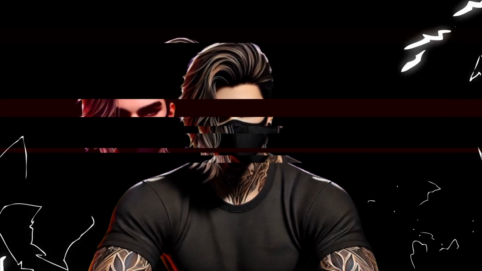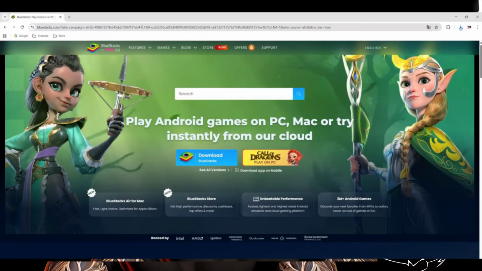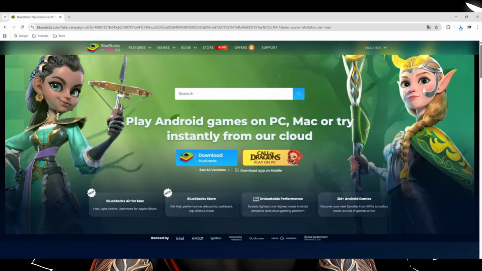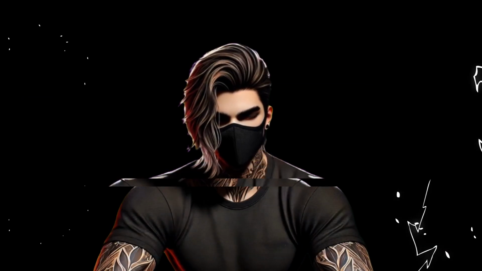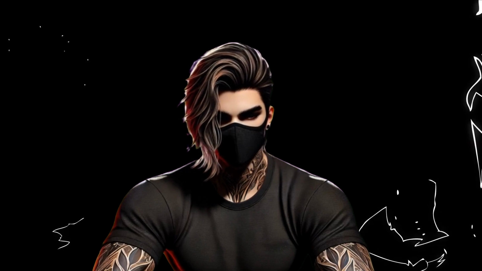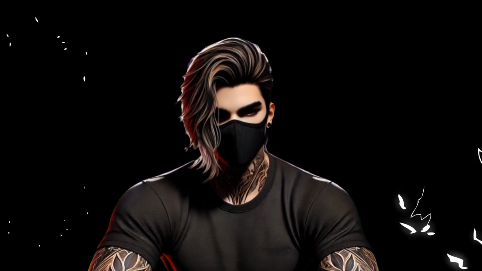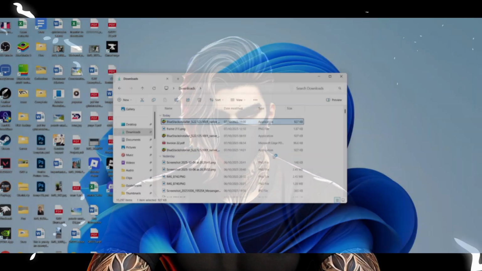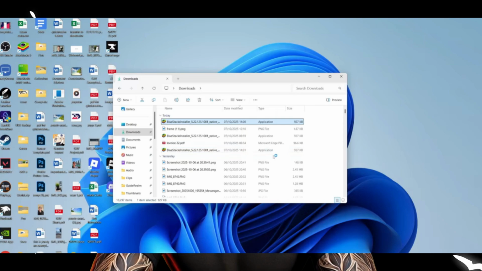Once you're there, click on Download BlueStacks. BlueStacks is an Android emulator that allows you to install and use apps directly from the Google Play Store on your computer. After downloading, open your Downloads folder, find the installer file, and double-click it.